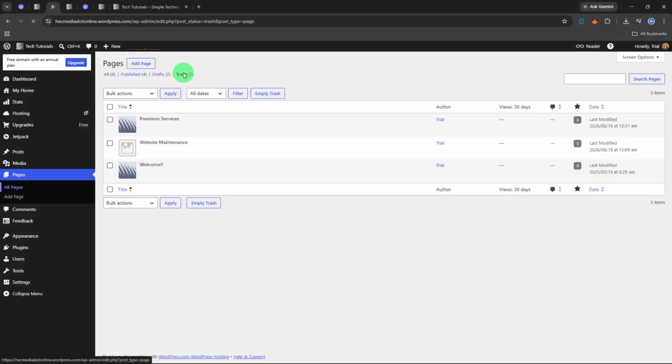For important pages, I keep a backup outside WordPress. In the page editor, select all the text and copy it. That clipboard copy is your safety net. If the page gets permanently deleted, you still have the content to paste into a document later.